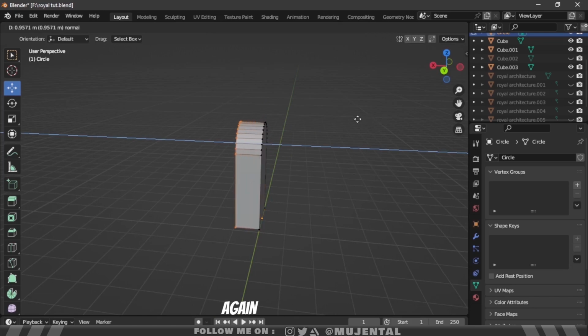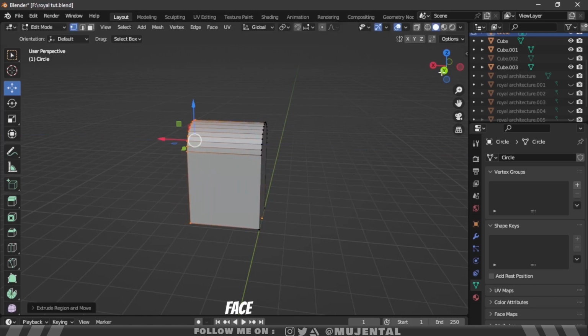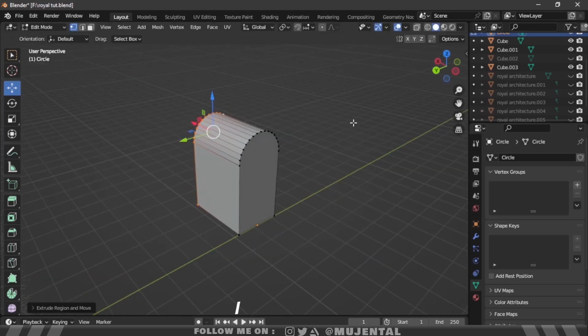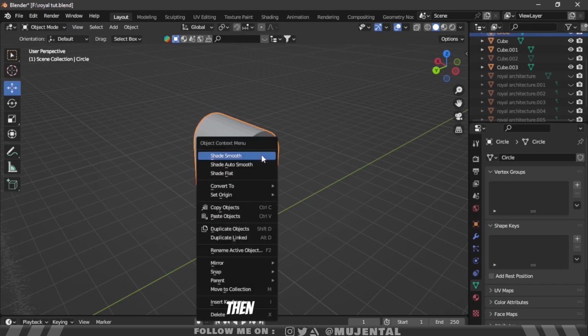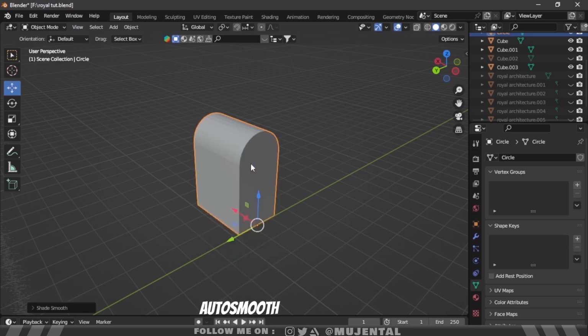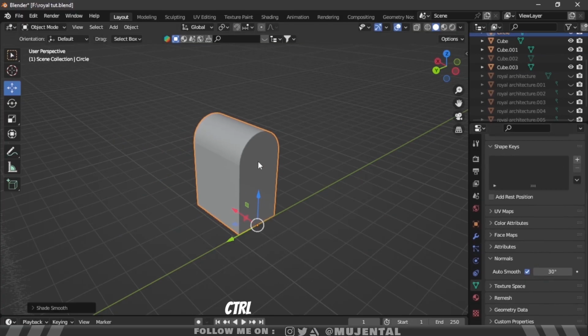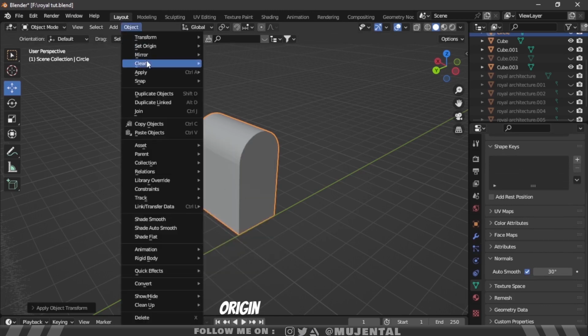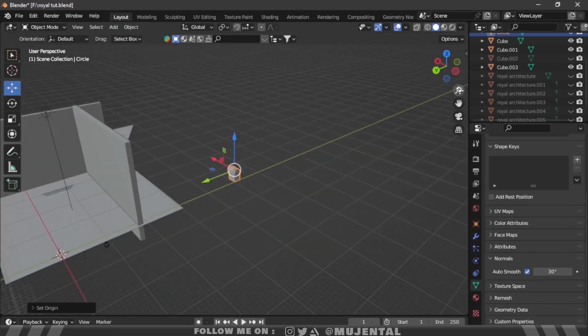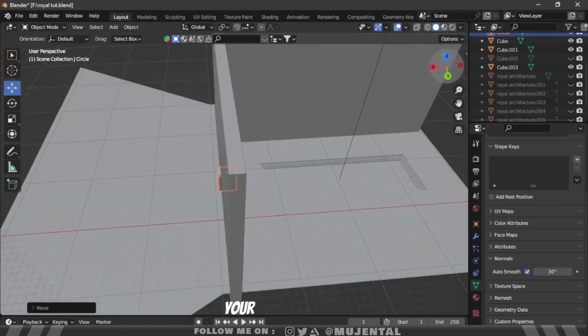And then again, press E to extrude the face. Then I will go back to object mode and then right click and choose auto smooth. Make sure under normals auto smooth is checked. Then press Ctrl A to apply all transforms and again set origin to geometry. Then place it where you want your doorway.